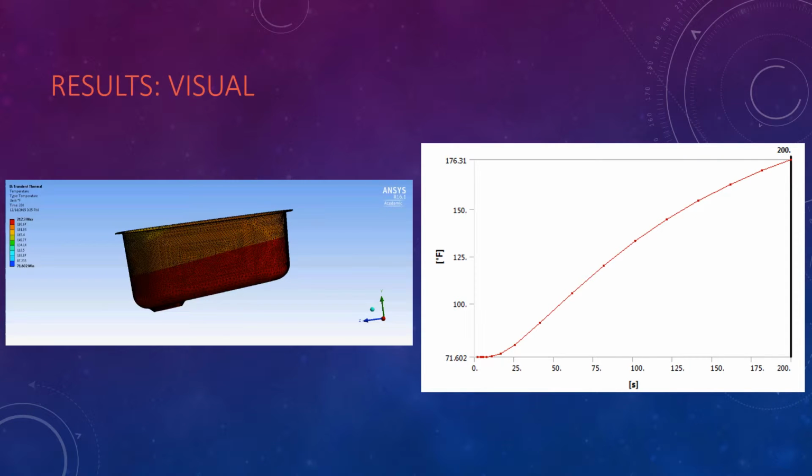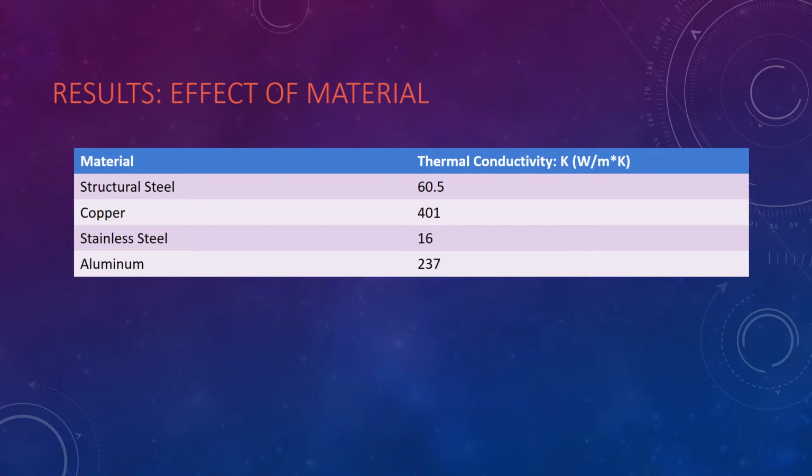On the right, there's a graph that shows the temperature distribution of that part over time. It's not linear, and it changes over time. This also shows the effect of the material. One of the things we wanted to see is how changing the type of material affected the temperature over time. Different materials such as copper have a much higher thermal conductivity as opposed to stainless steel, which has a very low thermal conductivity.